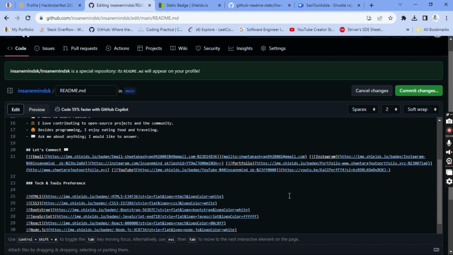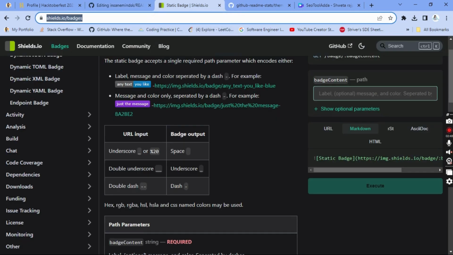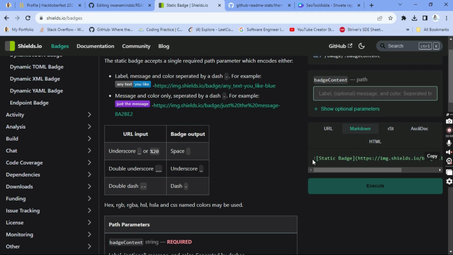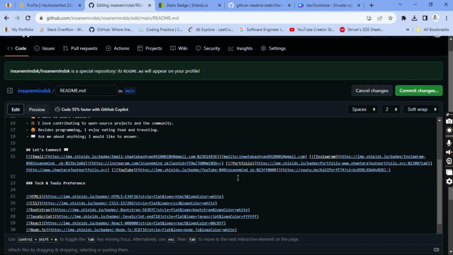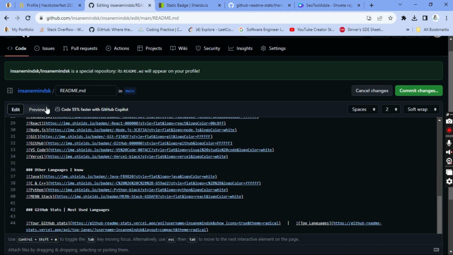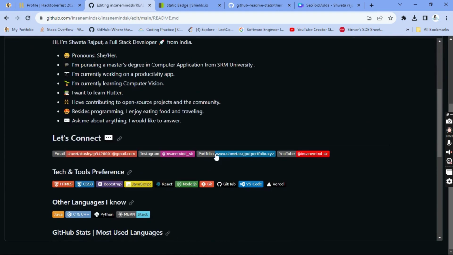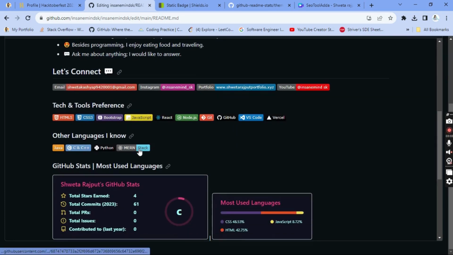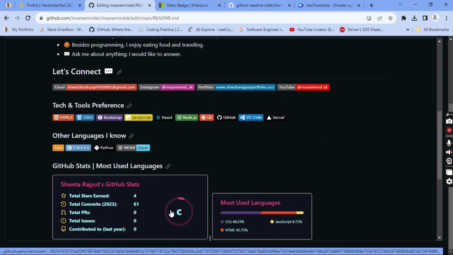You can copy the code of badges from the shields.io site. From here you can copy, for example, if I have to copy the code of badges for Markdown language, then I will click on this and copy this code. I just copy and paste it on my readme file. You can customize it accordingly here. See, the badges look like this. So these are the badges of the let's connect section. Then these are the badges of tech and tool preference. And these are the badges of other languages I know. And then I have added this GitHub stat and most used language.